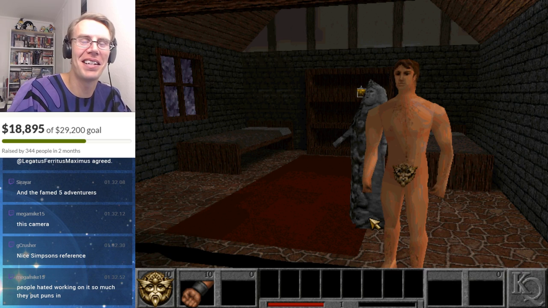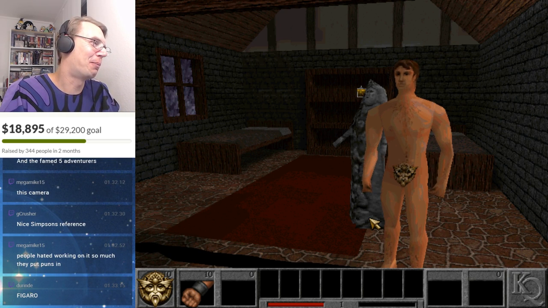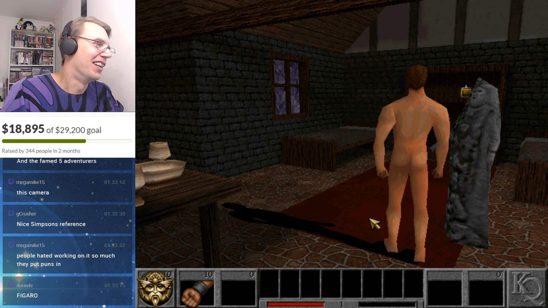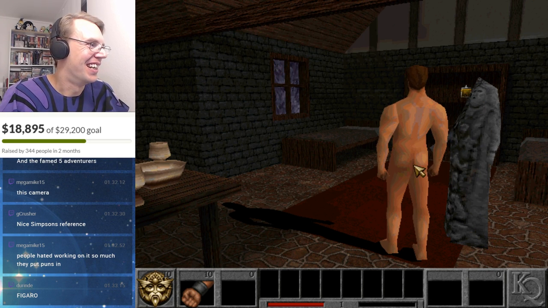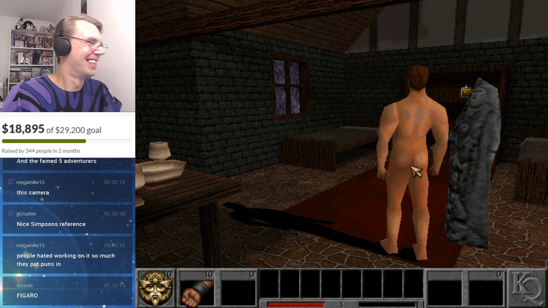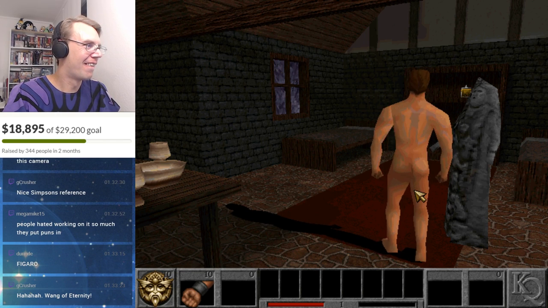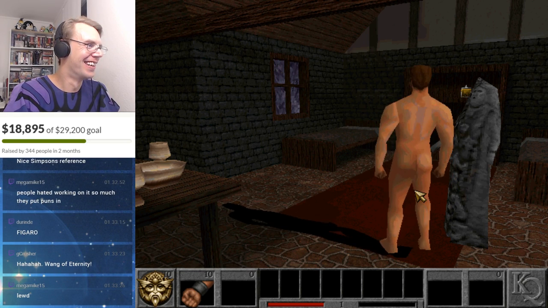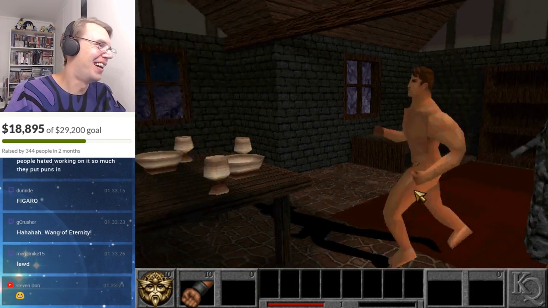He even has a Mask of Eternity logo as his crotch piece. Look at them pixel butts. Enjoy the pixel butts. That booty. Oh yeah. Right, all right, maybe this game is good. Oh, that's awesome, fantastic.